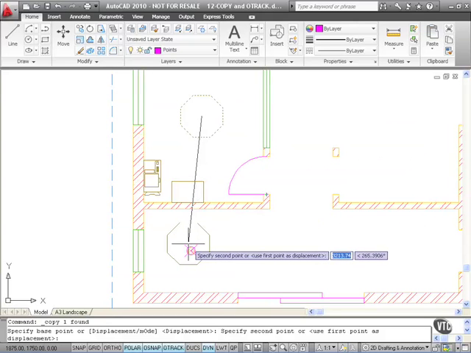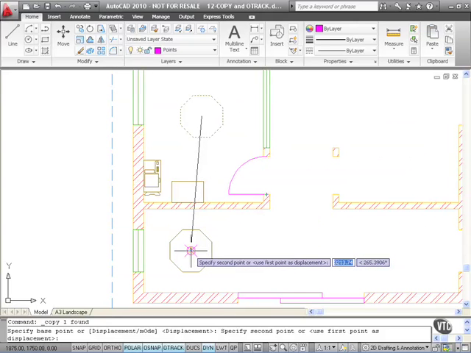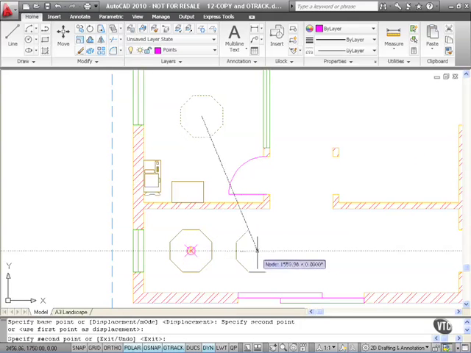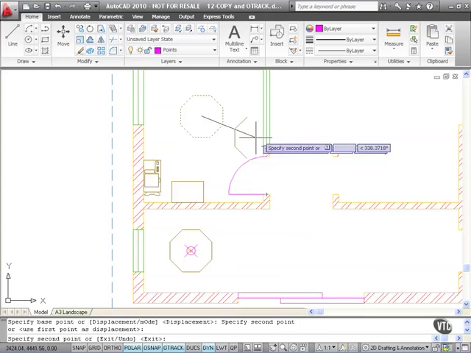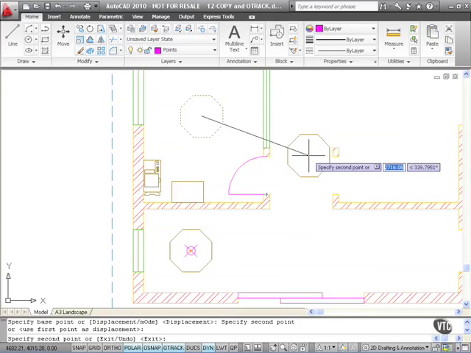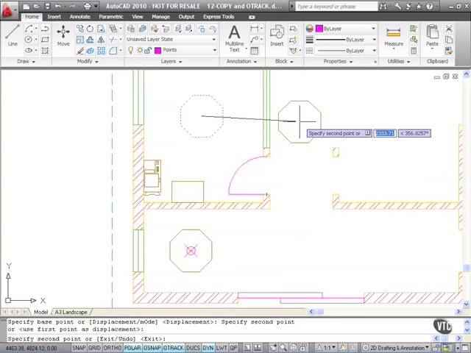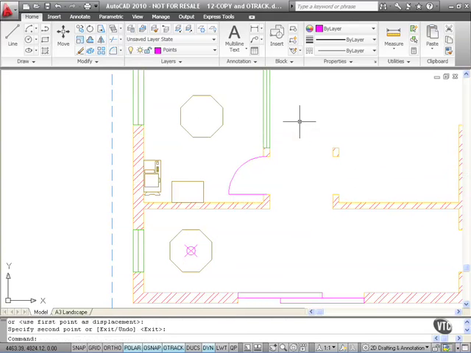I take it down to the node snap here. Remember, your node snap needs to be on. You know how to check it. Left click, and there's your copy. Now you'll notice it goes on to offer more and more copies ad nauseum like so. We only need the one, so we press enter to finish, and as you can see there, we've got a copy of our table in the reception area.